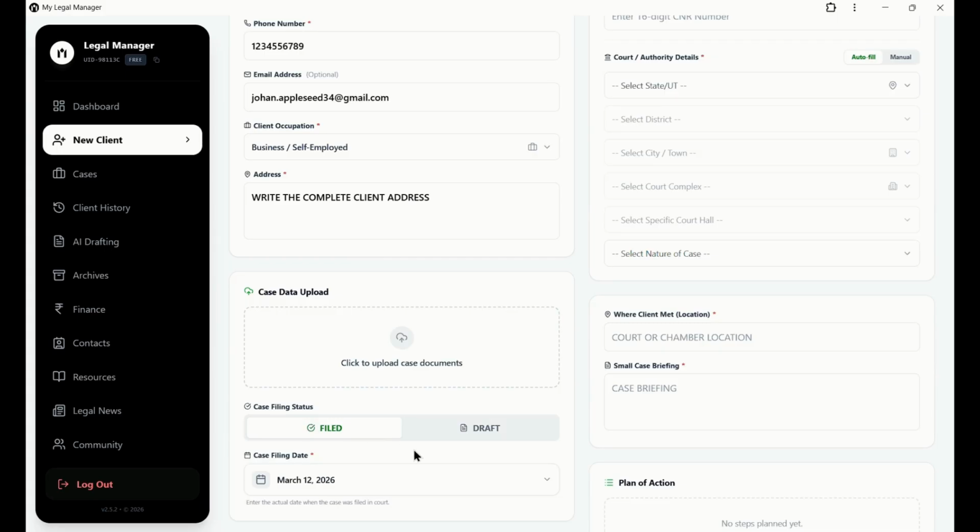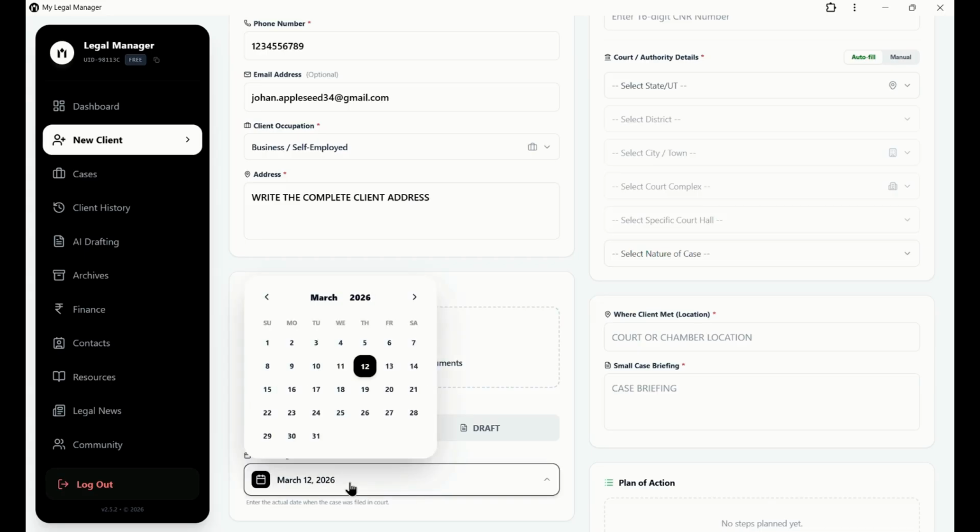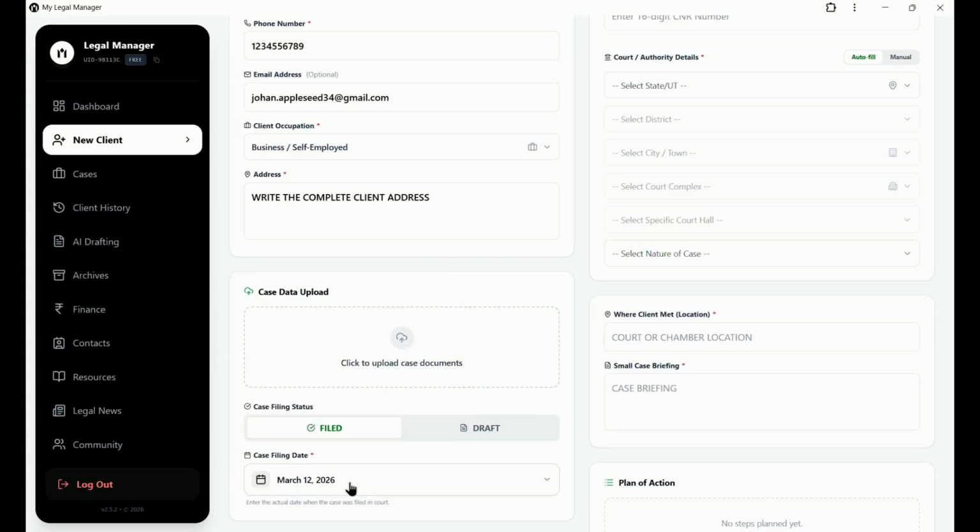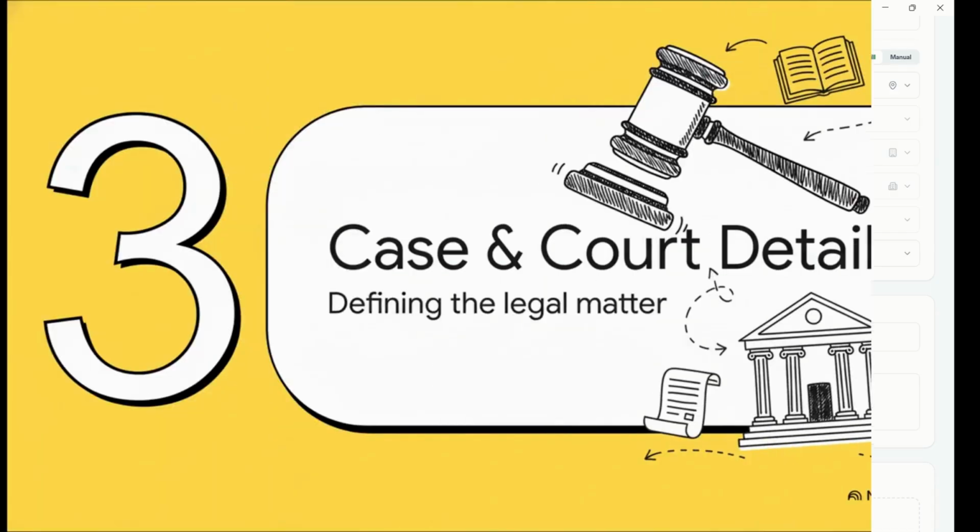So, if you choose Filed, the system is going to ask you for the exact filing date. This isn't optional. It's super important because that date becomes the anchor for all the future deadlines and tracking for the case timeline. Okay, let's shift our focus over to the right-hand column now.